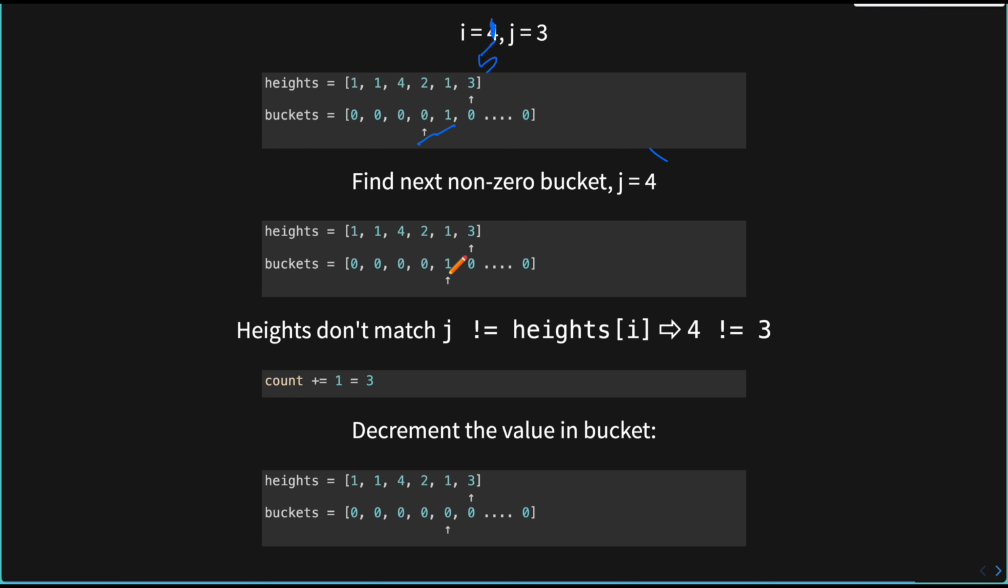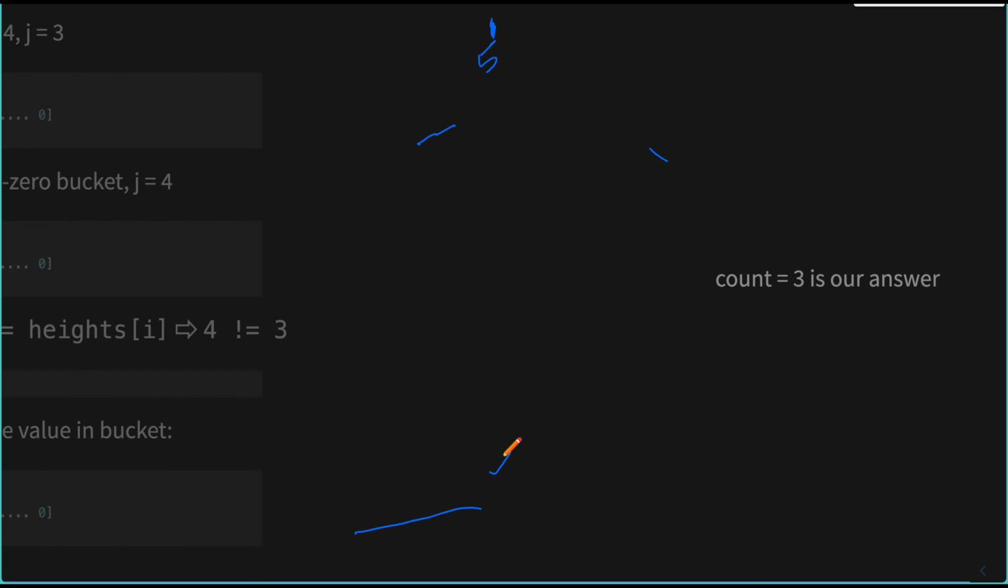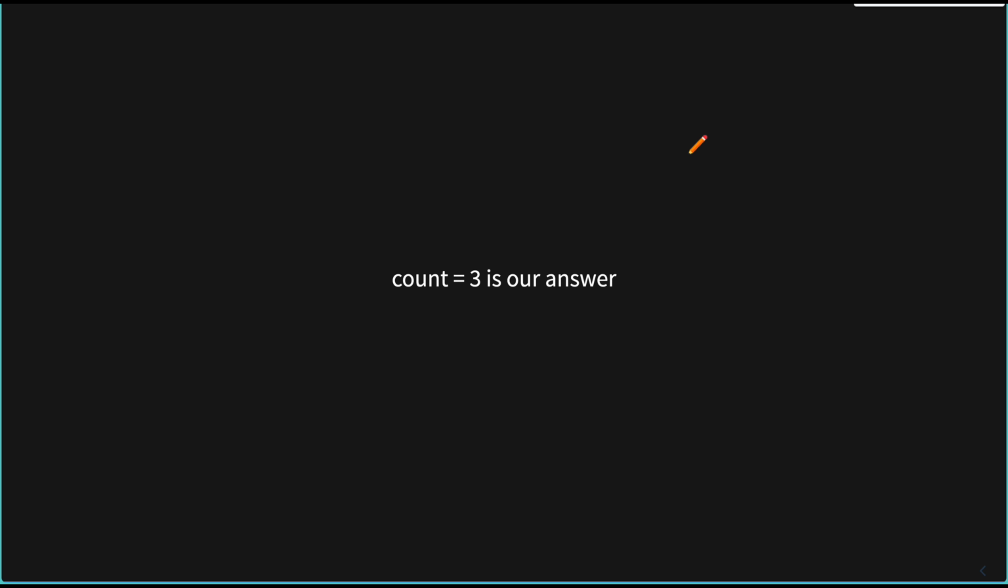And we see, is 4 equal to height 3? The answer is no. So we will again increment the count, and now our count becomes 3, and we decrement the value of the bucket here. So notice that now the whole bucket array becomes 0 and we are also at the end of the loop. So we will just exit, and finally our result is equal to 3 and that is what we will return. I hope this algorithm was clear.